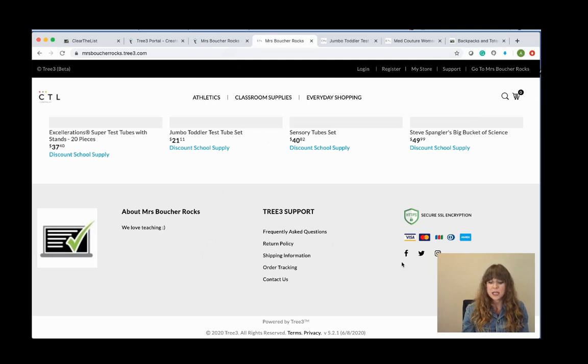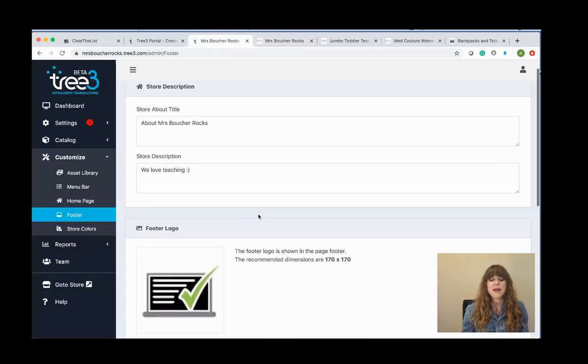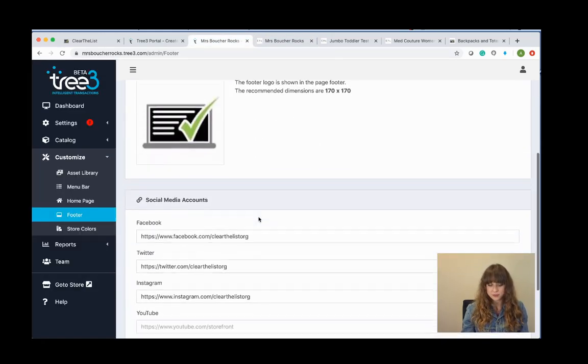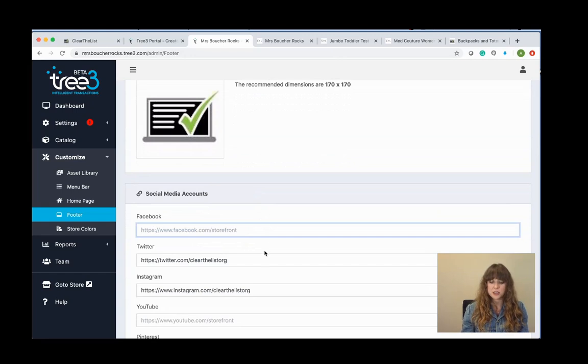You can see here that we have icons for social channels. If you do not have social channels that you would like to link to your school store, just simply delete those that are already populated and the icon will fall off. So let's go ahead and do that here so you guys can see what that looks like.